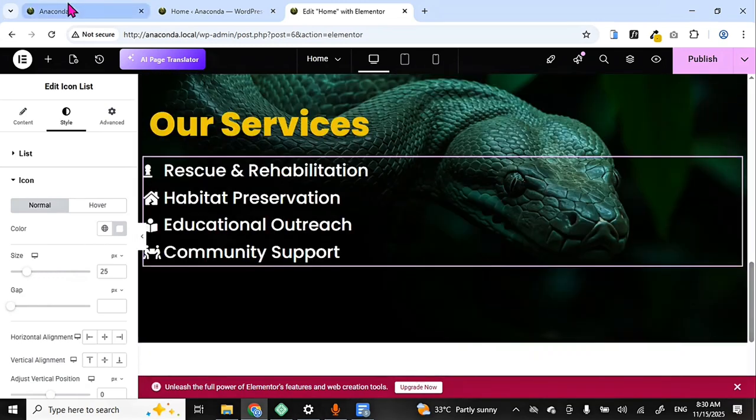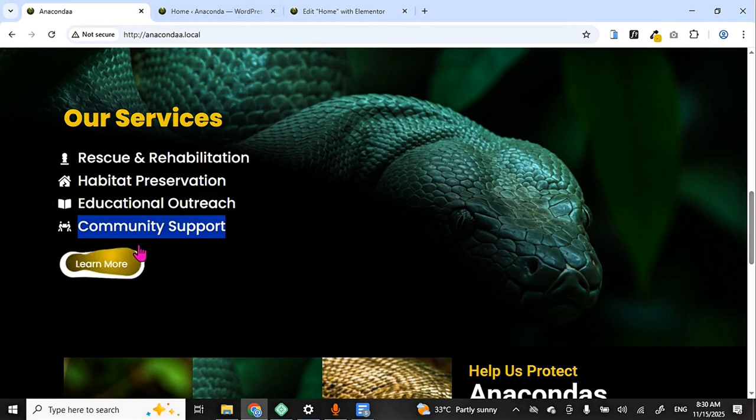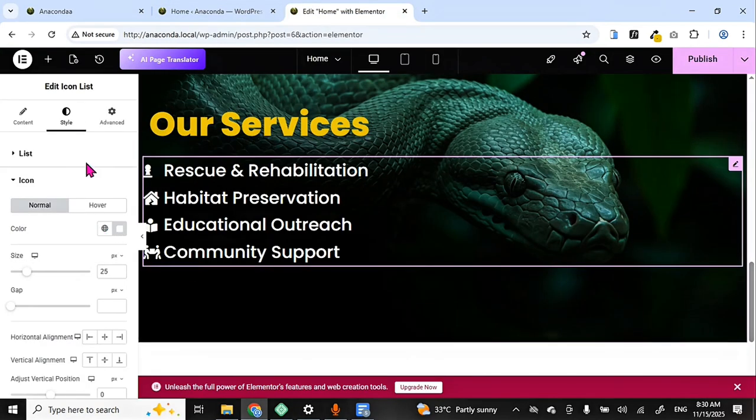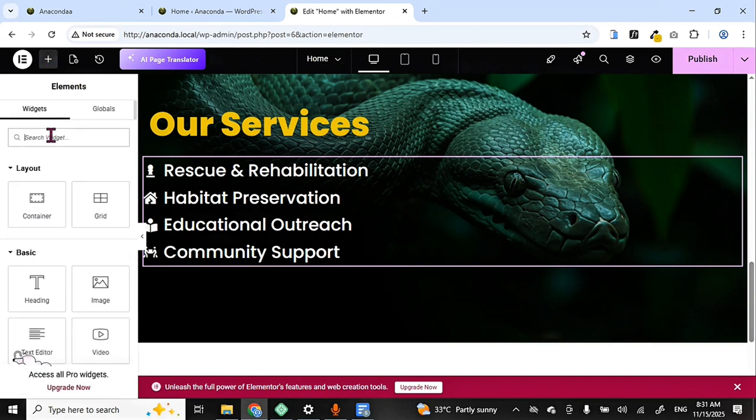So the next thing for us is to add this button, and for us to do that, just come over here, come to add element and come over here, search for liquid button.